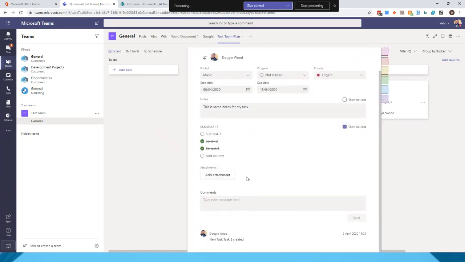We can choose to add attachments, whether that be PDFs or statements of work or anything else which is related to this particular task. And we can add comments as well. So I have done task 2 and 3. Please do task 1.